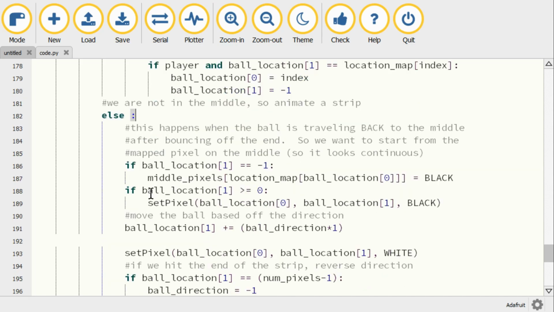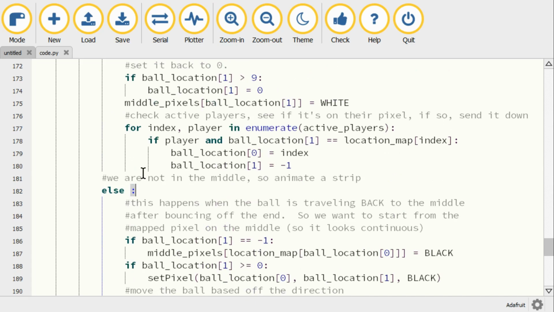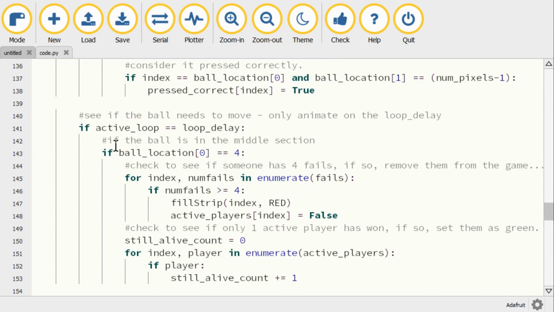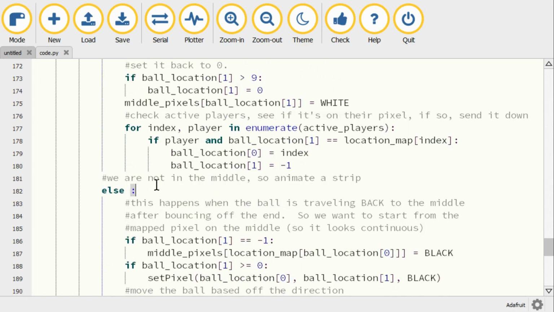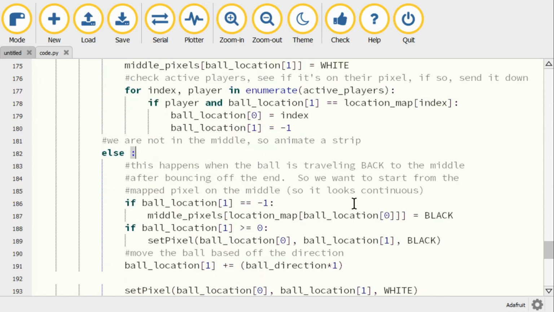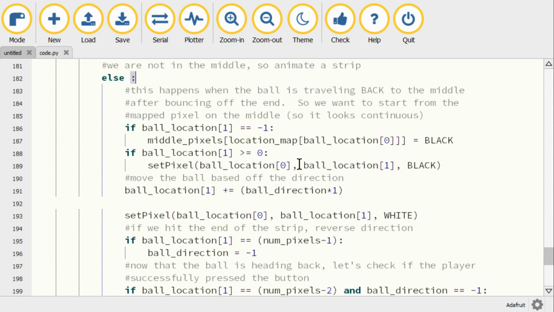Then we have an else, and the else basically says any strip. The first if up here is checking ball location 4. So now the loop is if we're in ball location 0, 1, 2, or 3, which is any of the active player strips. Again, all of this is in comments if you're a little bit lost following this. So if ball location 1 is -1, this means that it was first starting on the strip.